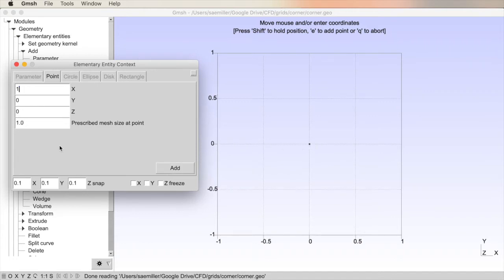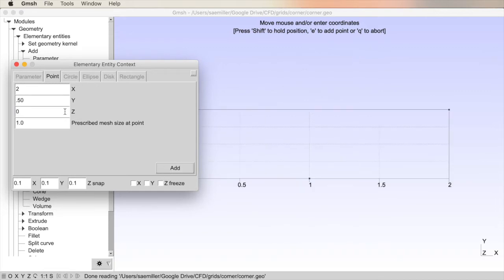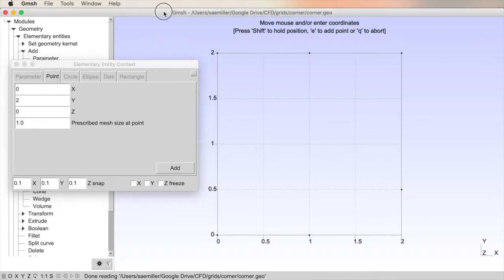Now let's make a point at 1, 0, 0, add. Now I have another one. Now let's make my next point at 2, let's say 0.5, 0, add that. Okay, and now I want, say, X. Let's make this 2, just for fun. And we'll click add. And I want another point at, say, 1, 2, click add, and then I'll do one more point at X equals 0 and Y equals 2, and let's make that one and click add. Okay, now I have 1, 2, 3, 4, 5, 6 total points. So let's go ahead and hit Q and close that window.